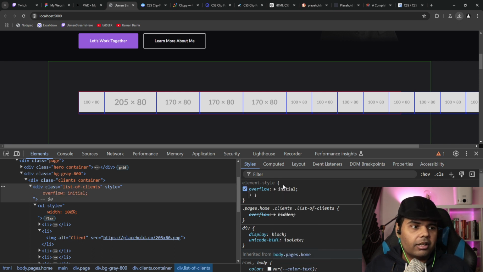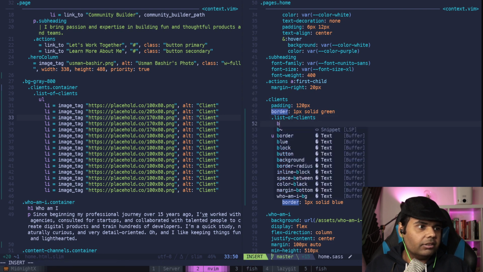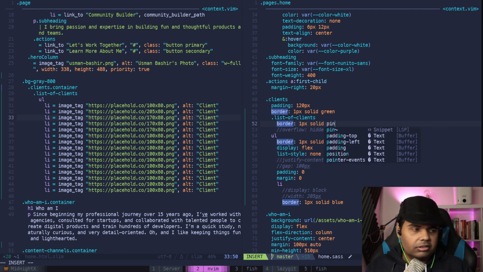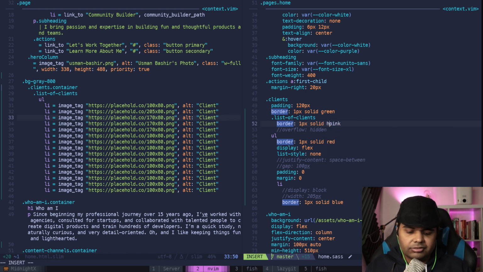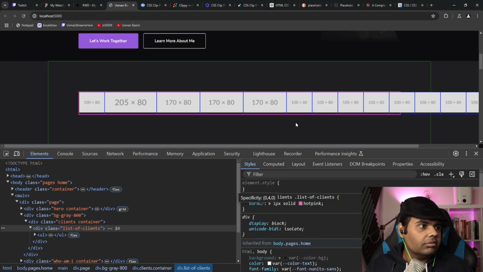Okay. So, which is fine. Okay, let's just do it another way, which is overflow hidden. Let's just hide the overflow. I want to add a border here as well, so I can get an idea of what I'm trying to do here. Okay, so there's that.